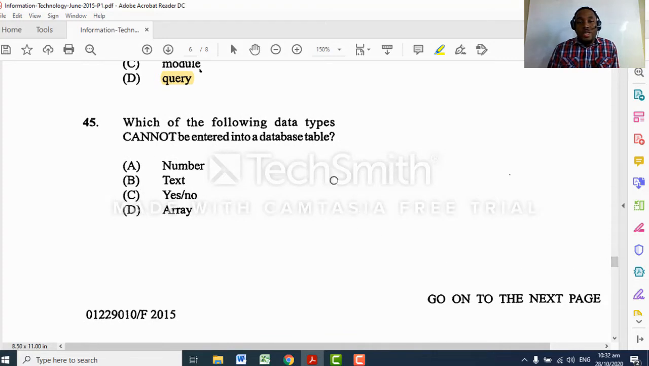Which of the following data types cannot be entered into a database table? So we can enter number into a database, we can enter text, and yes, we have the option for yes or no selection. Array cannot be entered into a database.